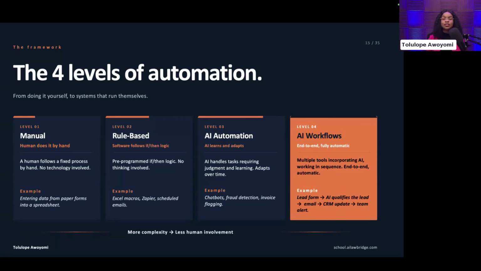The 4th level is AI workflows. Now this is where you combine multiple tools. It's almost like, how do I explain it now? Chains that you can aggregate together. That's the way the workflow is. So you combine tool A to B, and integrate AI in one or more tools.